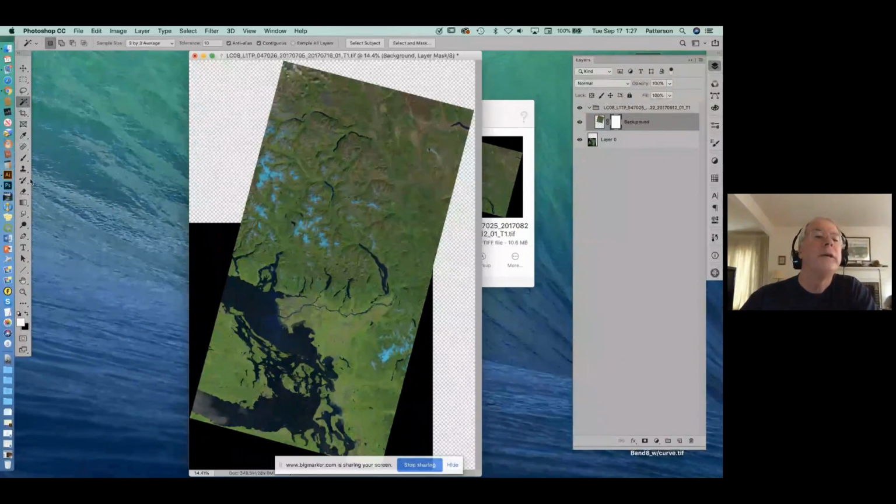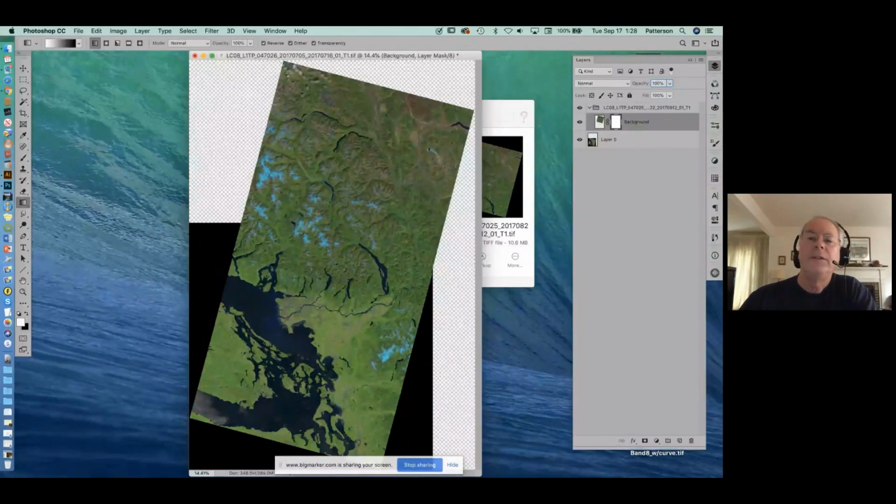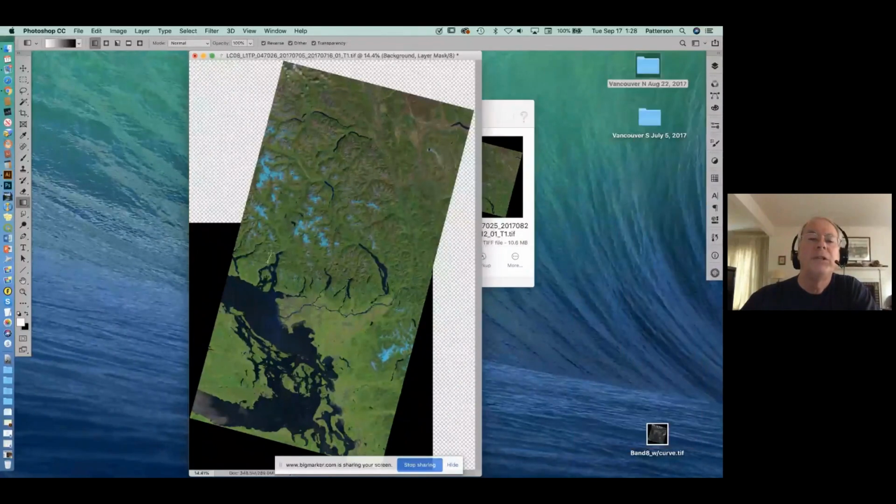And where is that now? Here it is, gradient. We want to use a linear gradient, and what I can do is, with the layer mask selected, this will just be masking the mask. I could create a nice blend there. But you can see that only got one part of it. It didn't really work all that well. I just did an undo.